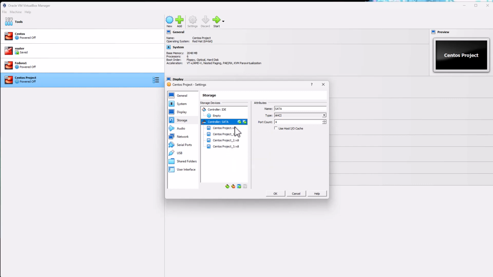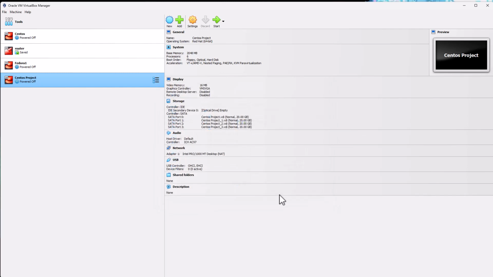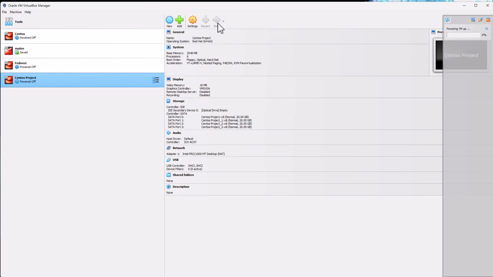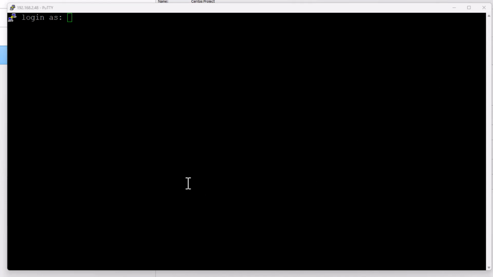So those are what we have to do to get our additional drives to show up since we're using VirtualBox. And then remember, you have to have this powered off. It can't be in save mode. So once we've done that, we're going to go ahead and power it on. All right, now we're going to go ahead and log in.